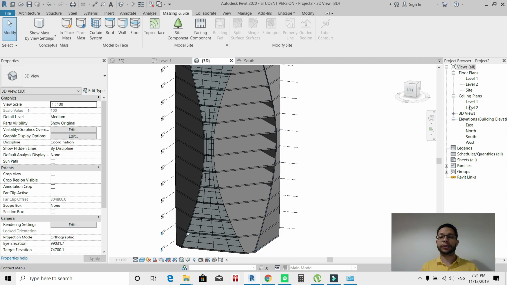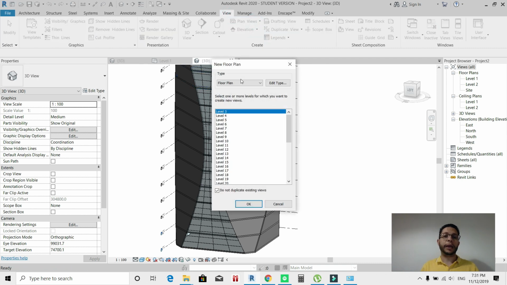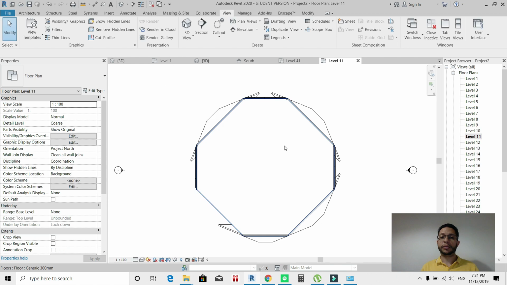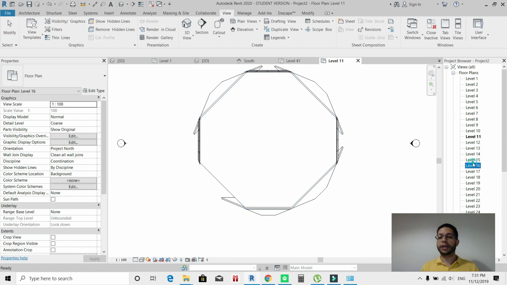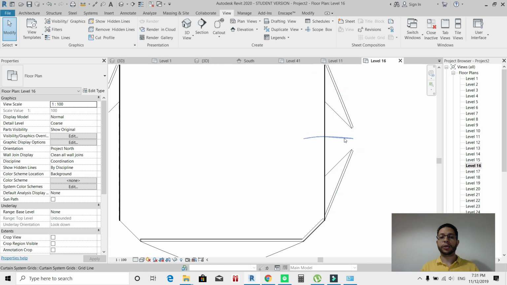If you're wondering how to create the levels here in the project browser, you simply need to go to View, Plan Views, Floor Plan, select all the plans that you need, and click OK. When you switch to any of these levels, you'll see the outline of your building, and you can continue working on it.